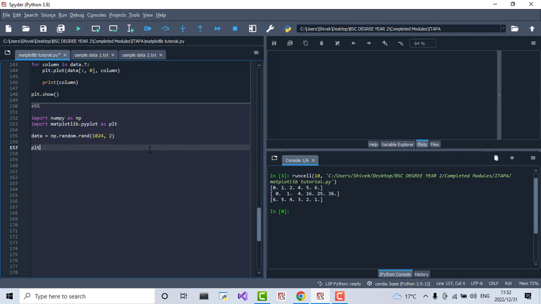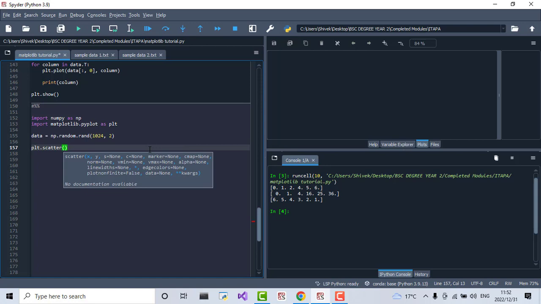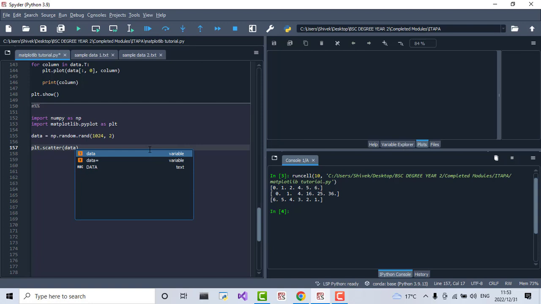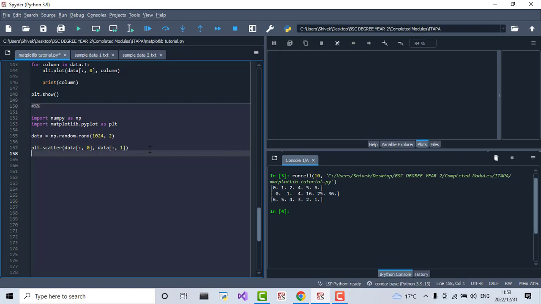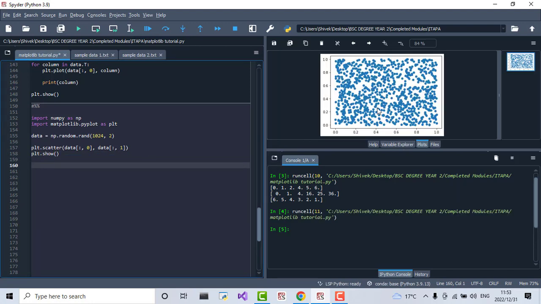The method we will utilize is plt.scatter. As you can see, the two important arguments that I need to pass are x and y. So let me pass in data, and I will slice all rows, column 0, that's going to be the x values, and data all rows, column 1, that's going to be the y values. So plt.show. I hit Control Enter, and this is what I have.